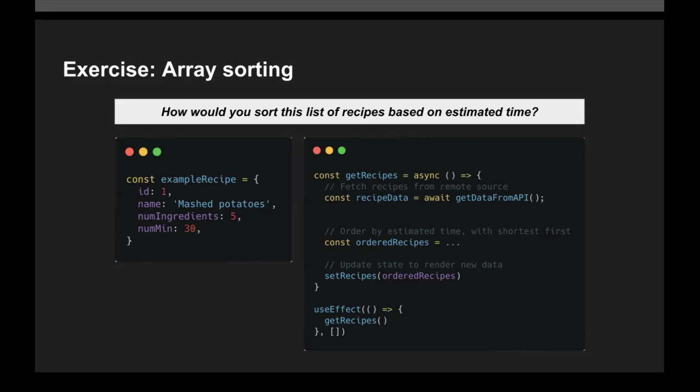And more likely than not, this is the sort of data you're going to be working with, right? It's objects with multiple properties that can be sorted and filtered in multiple different ways.